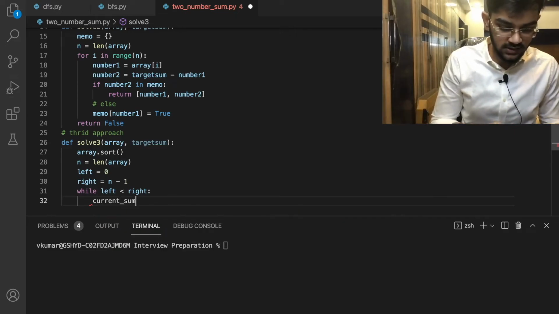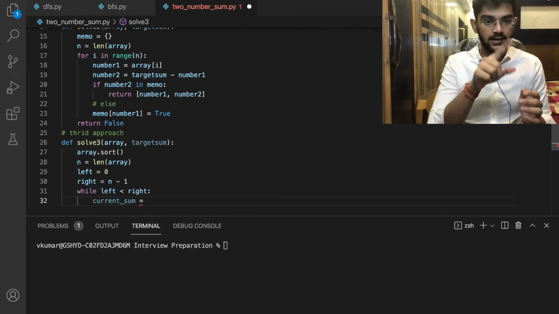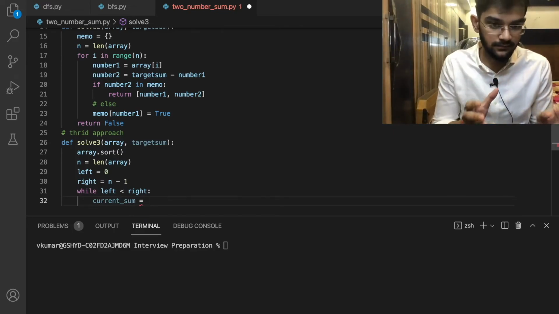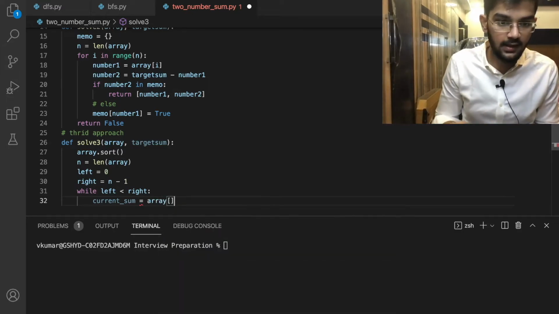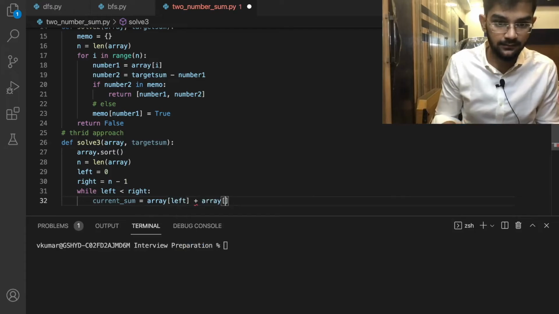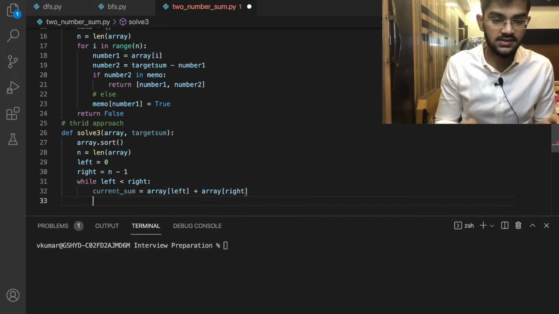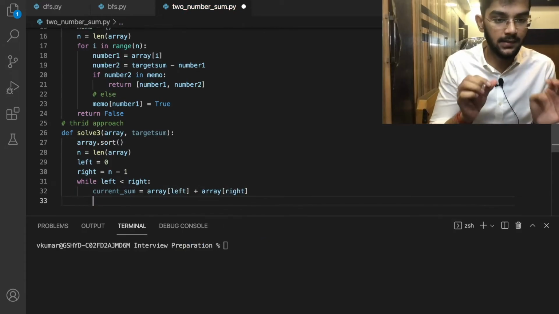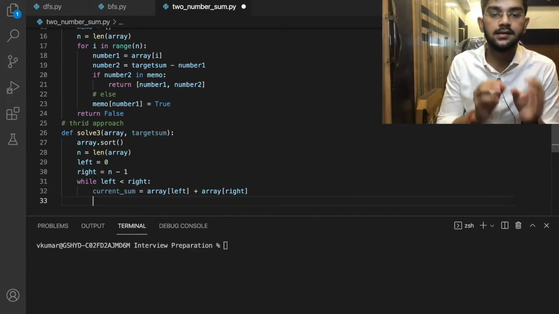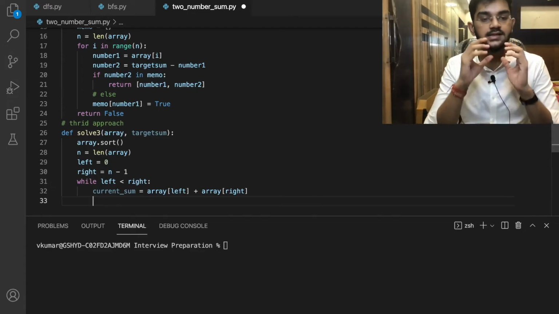current underscore sum, and the explanation I used to write it as CS, right? So just name the proper variable. So current sum is going to be array left plus array right, which is nothing but the number in the array at the left index and the number in the array at the right index. Sum them up. That's my current sum.